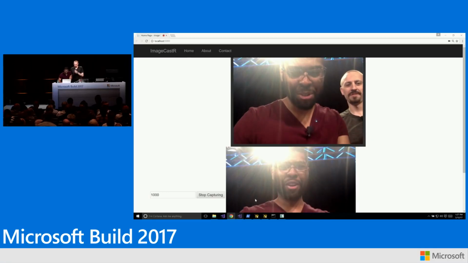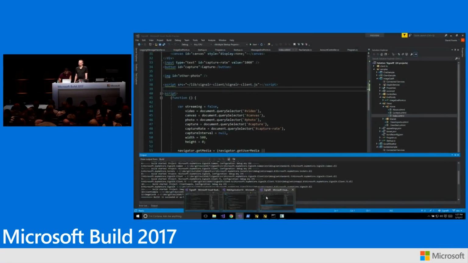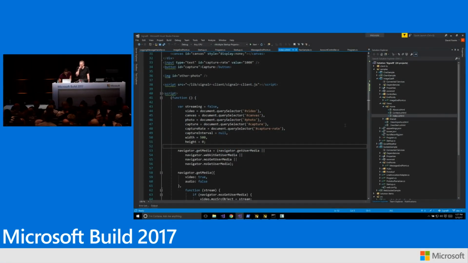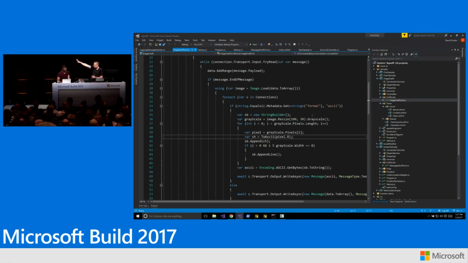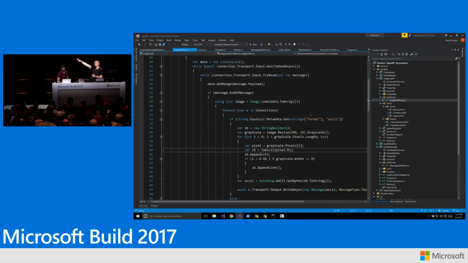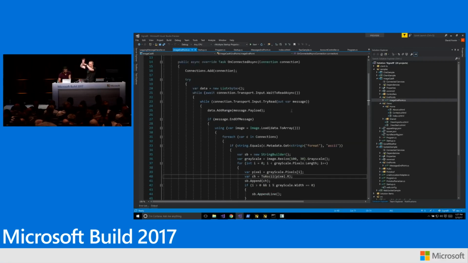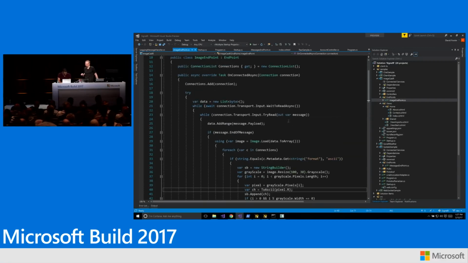So what it's doing is sending binary data from the camera itself. It's super inefficient. It's capturing live frames from the camera feed from the canvas, using the browser camera APIs, and sending it to the server side as raw binary, as a PNG. And then we're using server-side ImageSharp. So this is the server-side endpoint for the image.